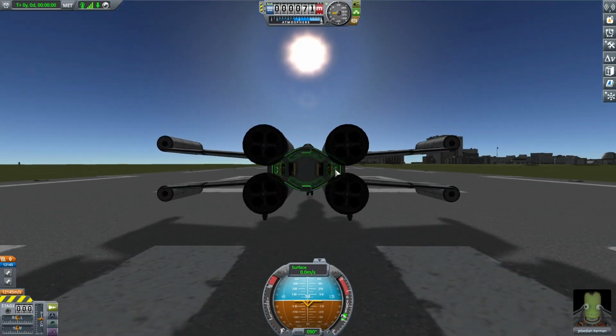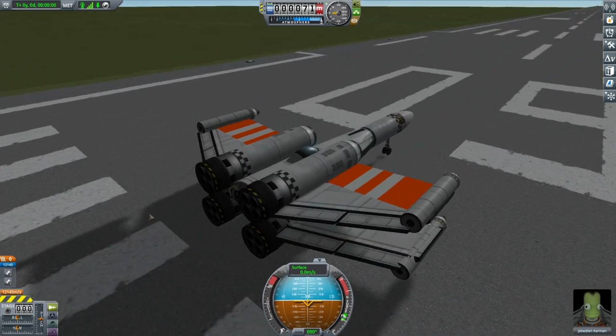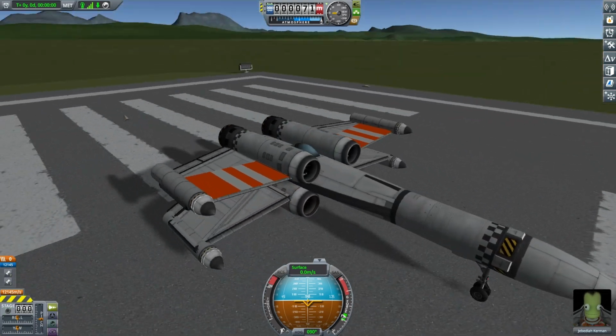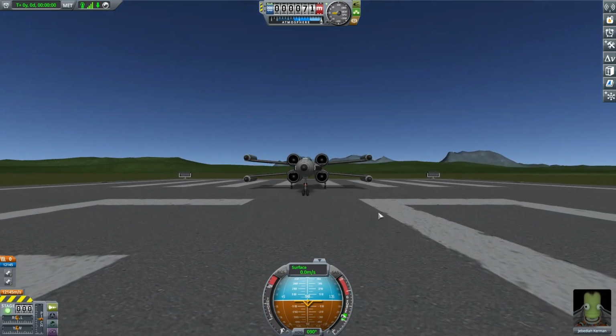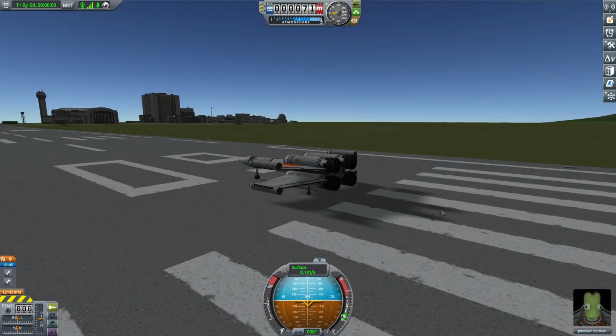I forgot to record this, but I added batteries to the back. The X-Wing runs out of power otherwise. Also, I fixed the crooked engines that were in the previous part of the video and drained the monopropellant out of the cockpit.